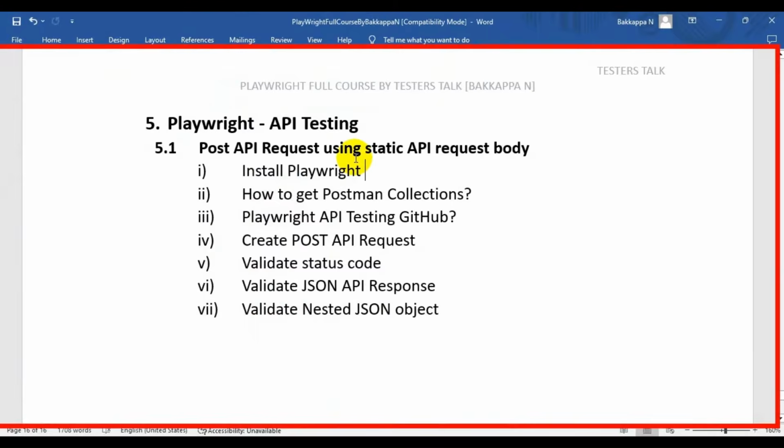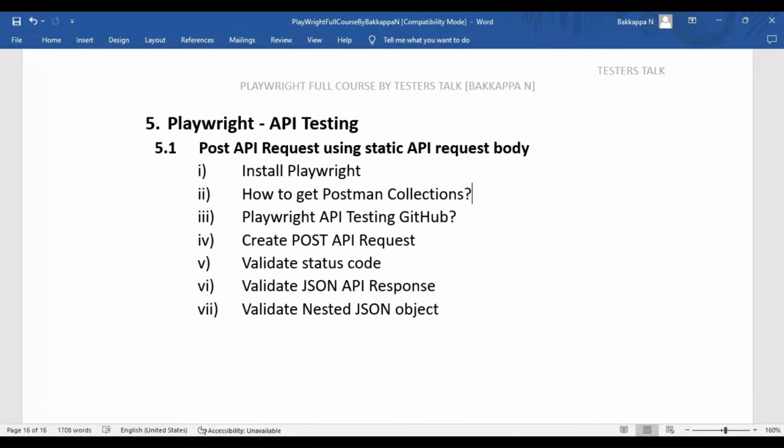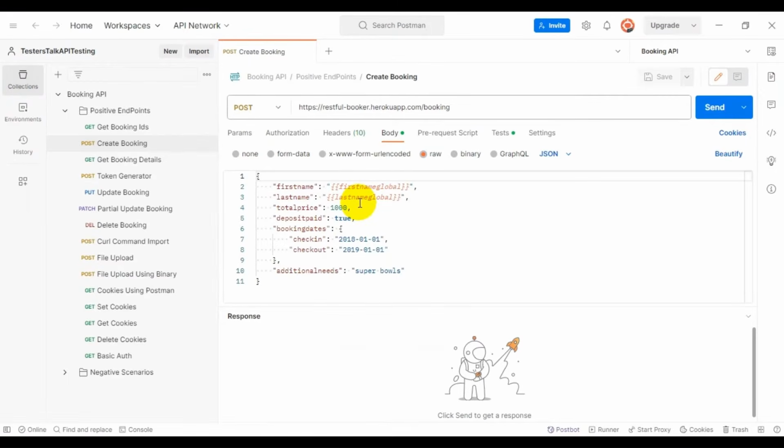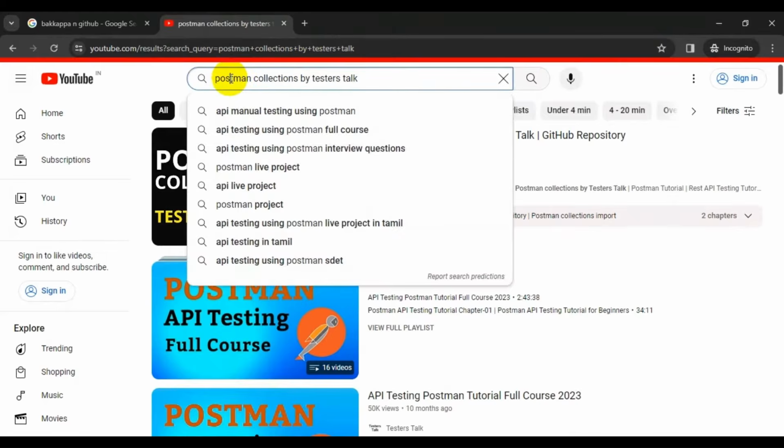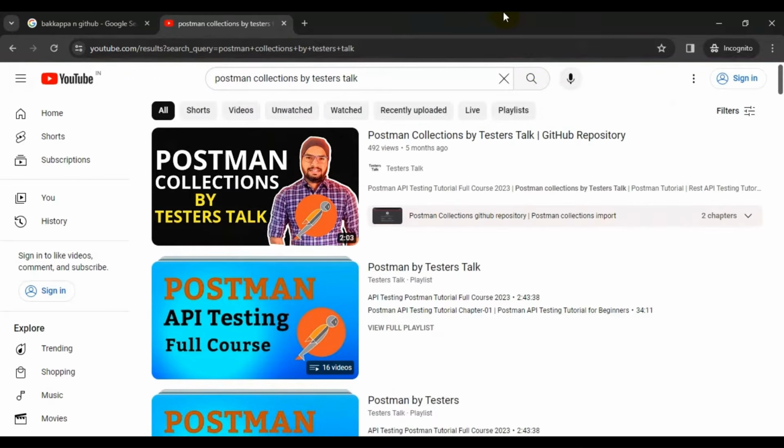Now let's see how to get the Postman collections in your system. For this particular Playwright API testing full course, you need to get the booking API Postman collections, guys. You can go to youtube.com and search for Postman collections by Tester Talk, and you will get the very first video.